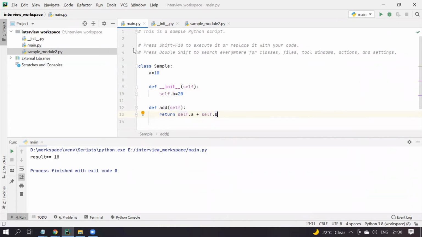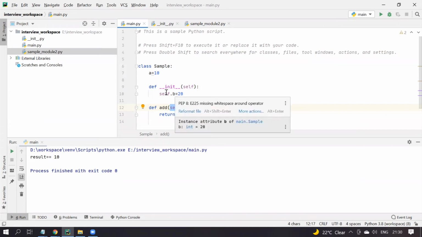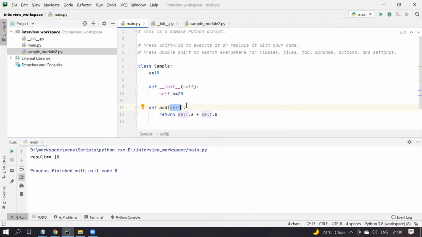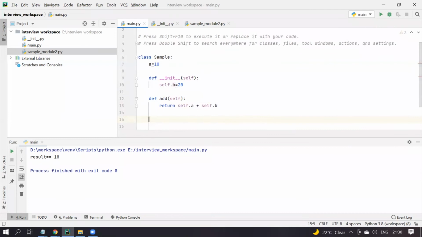As I said, this self will have access to all these class variables as well as the instance variables. The attributes which are declared outside the constructor we call class variables, and the attributes which are declared inside the constructor we call instance attributes. The method which has self as the first parameter we call an instance method. I will show you how to create the object of this class.